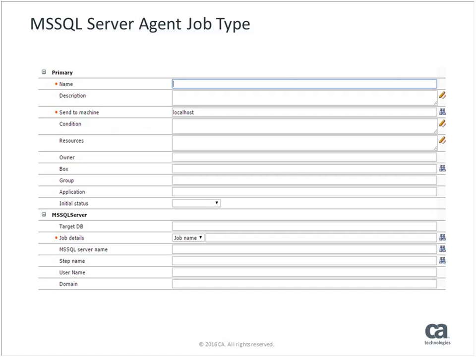These are the parameters that are available for the definition of the SQL Server Agent job type. The only mandatory attribute for the SQL Server job type is job details. The way a job is defined on the SQL Server is you can either have it by the job name or by the job identification number. Either one of them has to be specified as they are mutually exclusive. The target DB reflects the DB that you want the agent to connect to execute the SQL Server jobs.